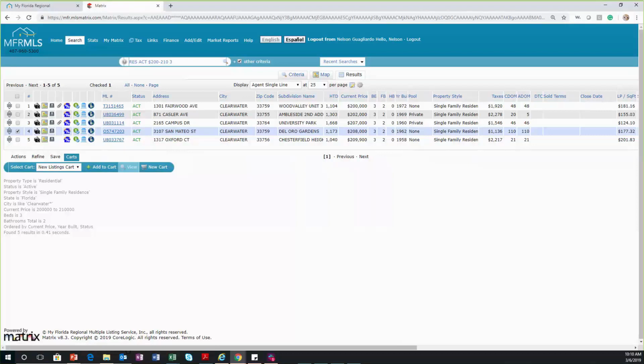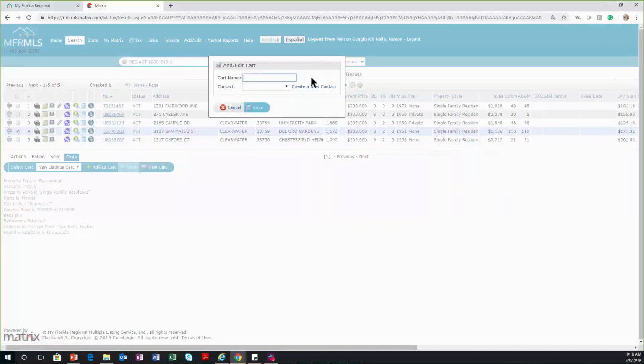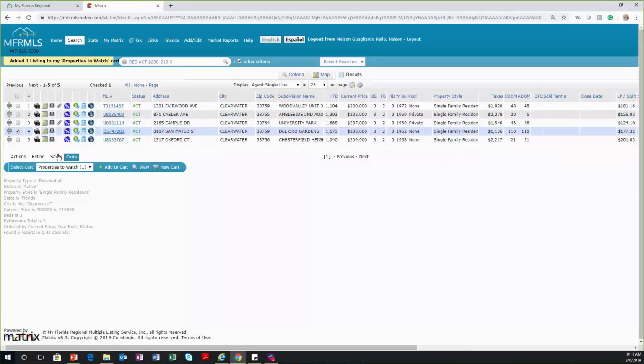So in the past with carts, you had one cart for every contact in Matrix. But now you can actually create multiple carts for any contact, or even general carts not tied to a contact. So maybe I want to save this property for my own personal use. I can create a new cart, and I'm going to call this properties to watch, because I find this property very interesting and I want to know what happens to it over time. I can now create a cart and save this property in a cart. And now there's one property in that cart.